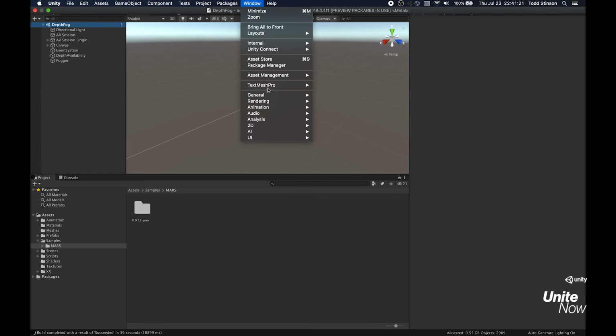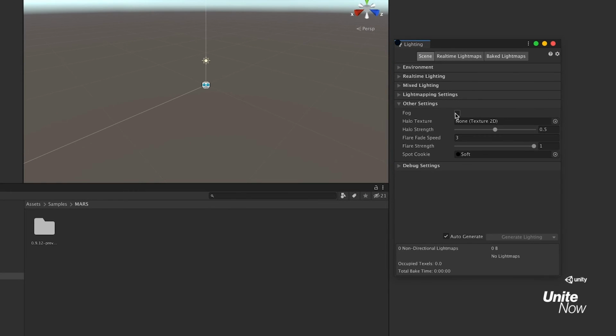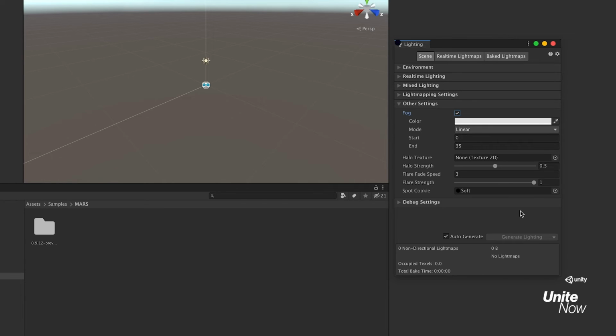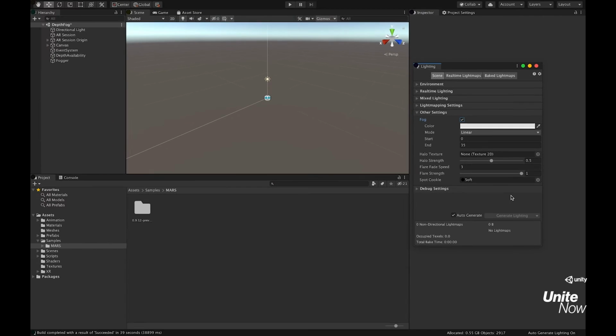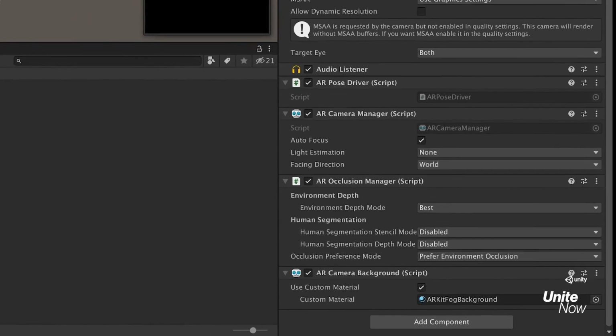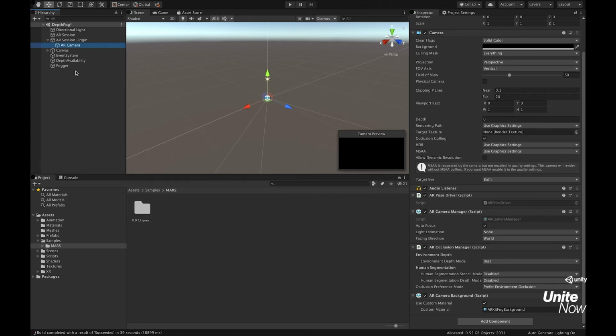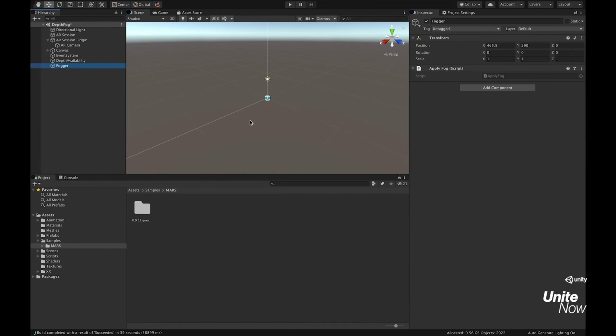Switching over to our Unity scene, first we'll start with the light settings. Under Window, Rendering, in the Other Settings section, we enable fog. We have the fog mode set to linear, with the start distance at 0 and the end distance at 35. On the AR camera, we have added an AR occlusion manager with the environment depth mode set to best. In the AR camera background component, we have enabled use custom material, and we have added a material that uses our custom fog background shader. Finally, we have a simple script component that will change the fog end distance based on a UI slider so that we can interactively manipulate the fog at runtime. That's it for our changes. Let's build and run.